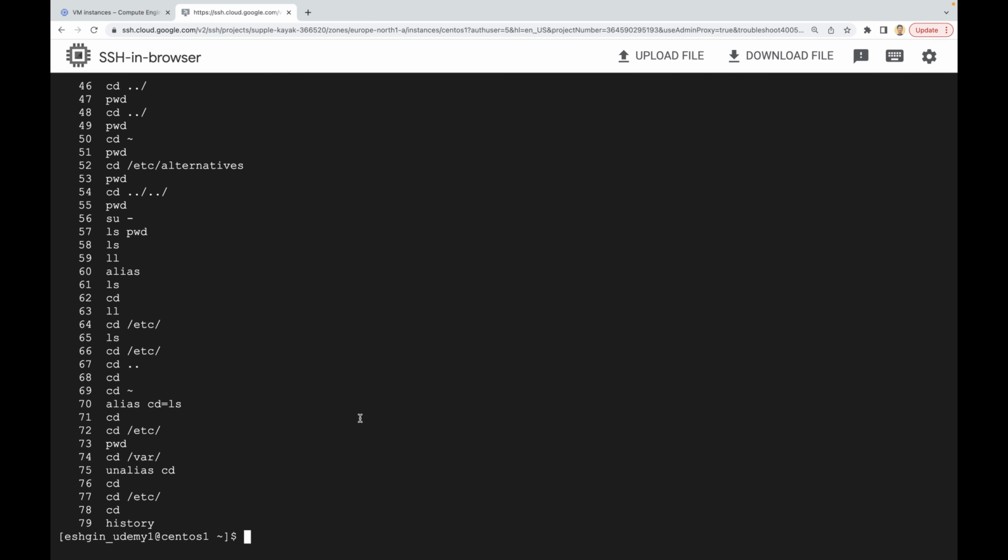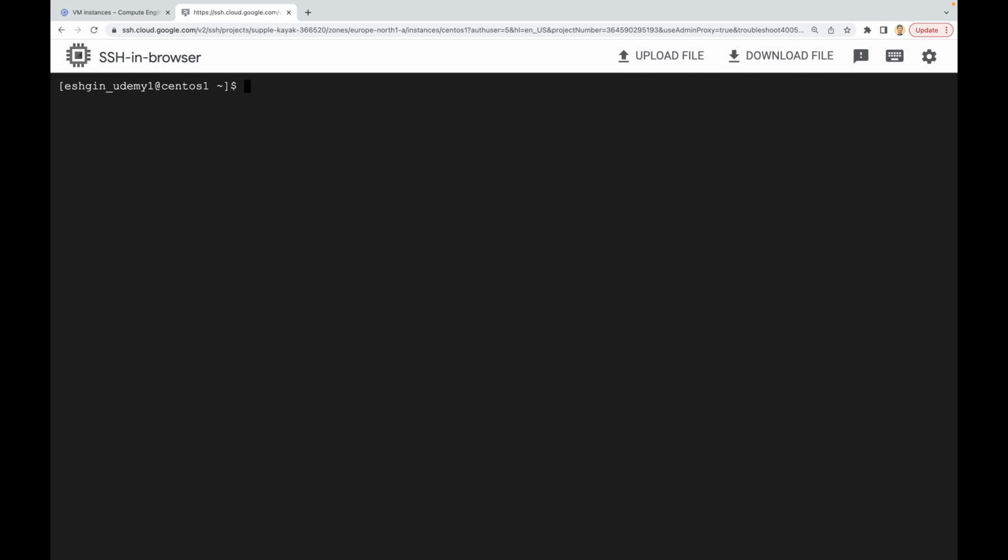But before that, let's clear the screen and run one long command. I'm going to use the echo command. It is just used to print something in the output of the terminal. So let's say I'm going to say my name is Eshkin and I am from Azerbaijan. And that's it. Let's run this command.